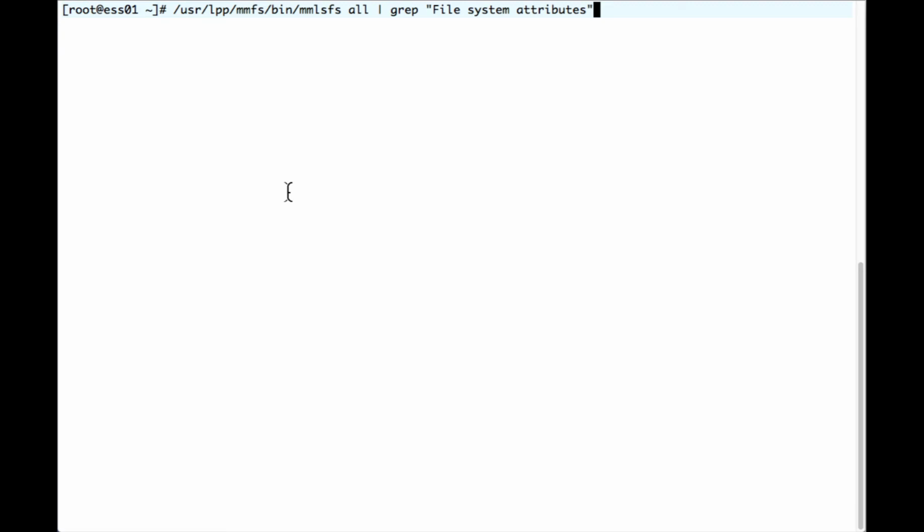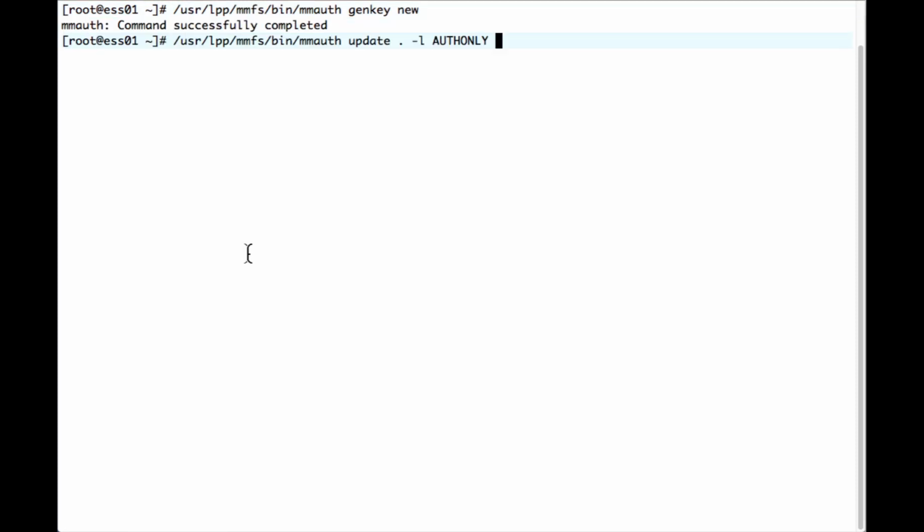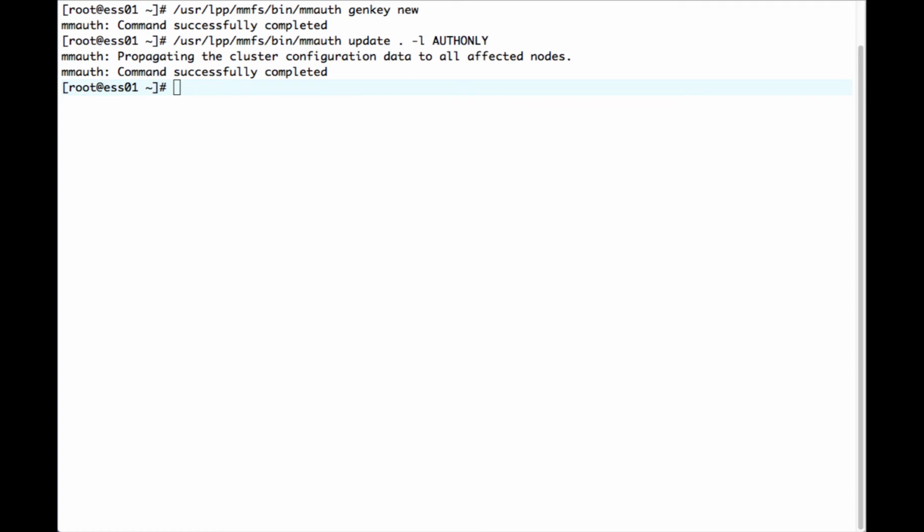On the owning cluster, the ESS, get the file system name. Generate the authorization keys. Enable authorization. Send the key to the accessing cluster.